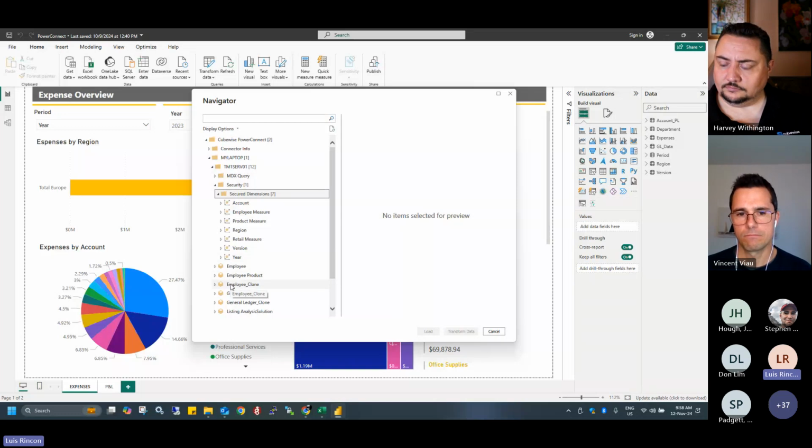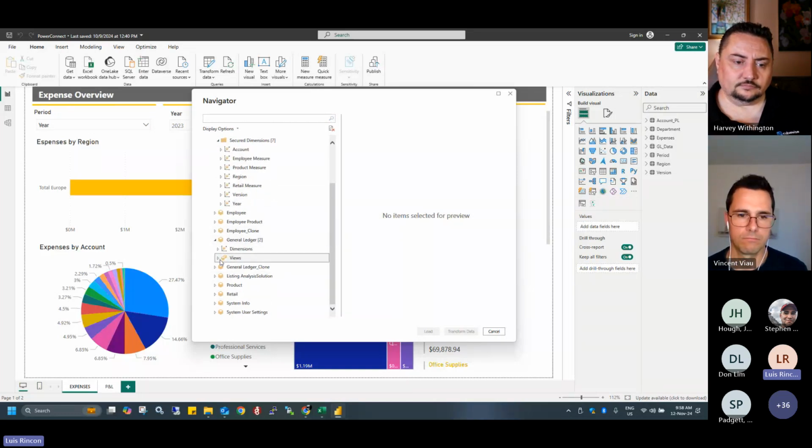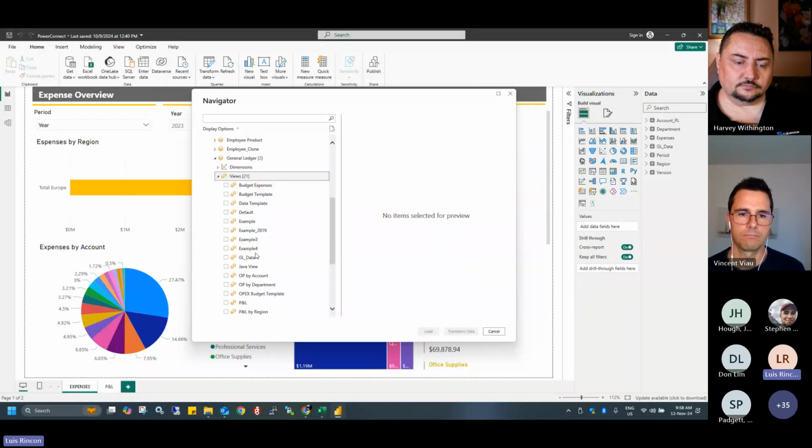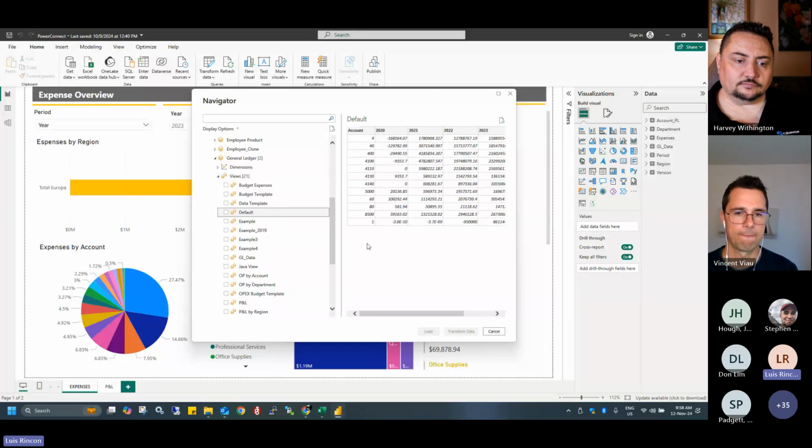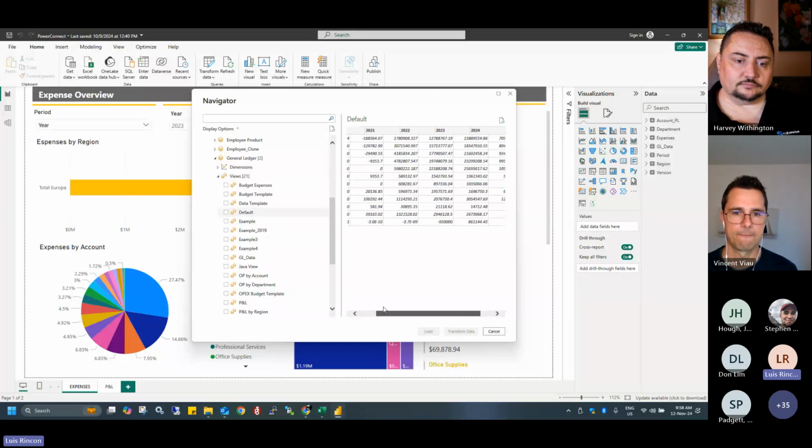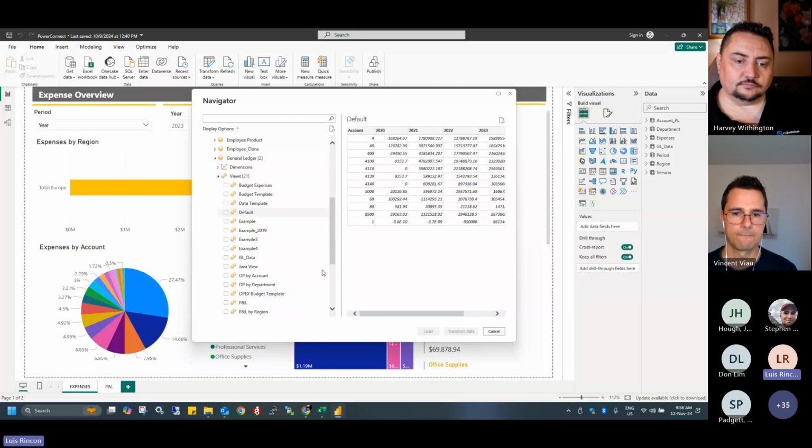So if you go into, let's say, the general ledger and we open the views, we have different types of views. This is how you can click a view, and then you have here the preset value, and if you want that, well, select it and load, right? So that's how the data gets downloaded.